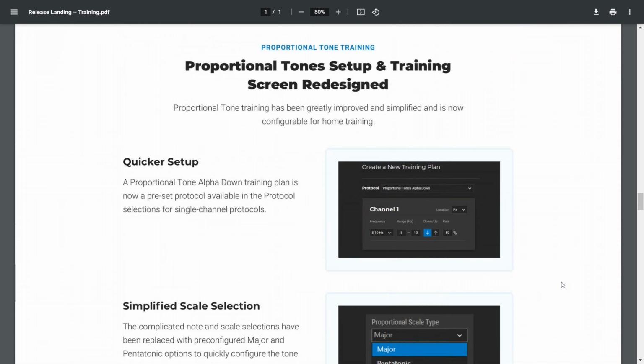Proportional tone training. This is another type of training that is going to be added, or that is added. The setup and training screen have both been redesigned, and so there's a quicker setup. And the proportional tone alpha down training is now a preset protocol in your single channel protocol. So that's going to be next to your SMR and your alpha theta.